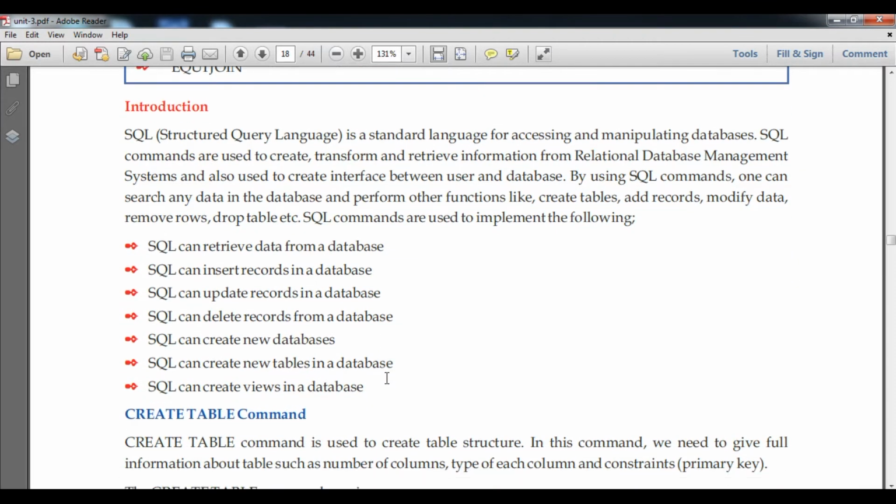So, introduction. Here SQL, that is Structured Query Language, is a standard language for accessing and manipulating the database. As I taught you in the earlier video on the concept of database, a database is actually a collection of software that helps us to manage our data in an organized and summarized manner. So SQL is a language that helps us to access and manipulate the database.